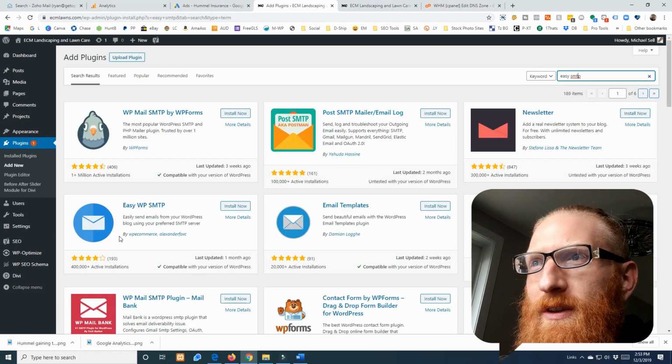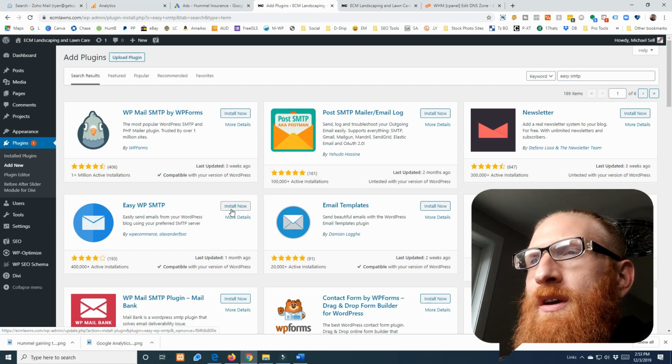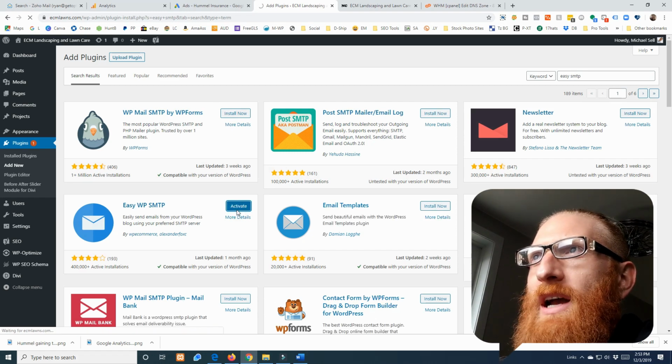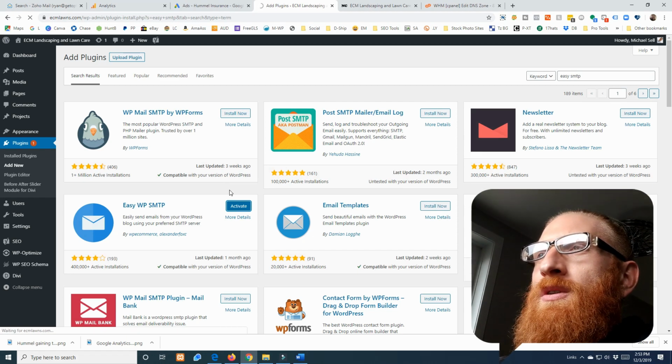So I default to this one because I've never had any issues with it, 400,000 installs. So this is the one I always use and it works great for me. If it doesn't, there's plenty of other ones to try. So we'll activate this plugin, and then the setup of this plugin is very, very simple.